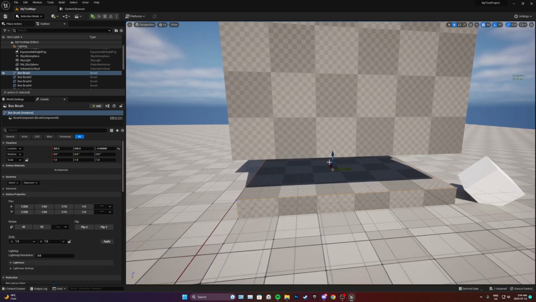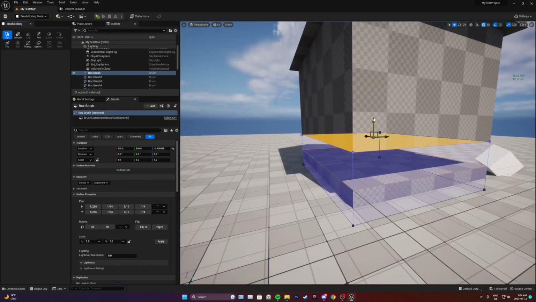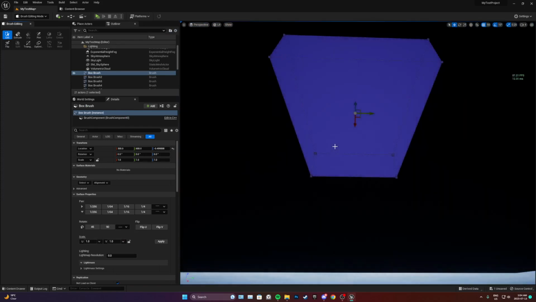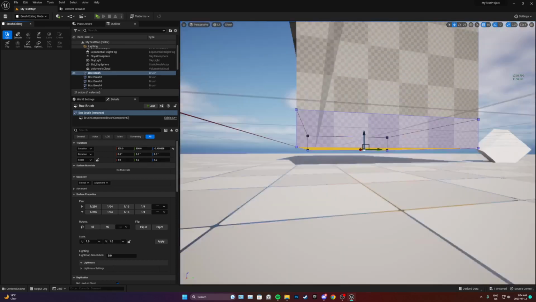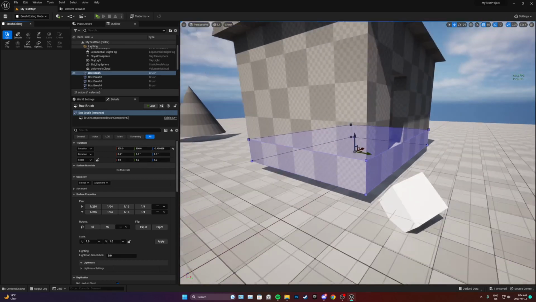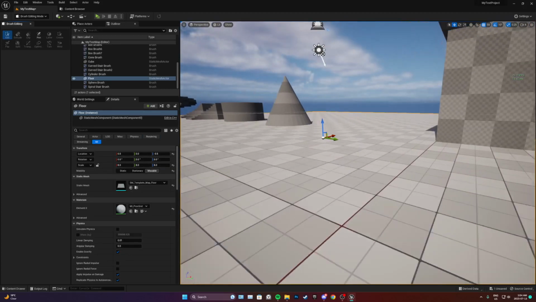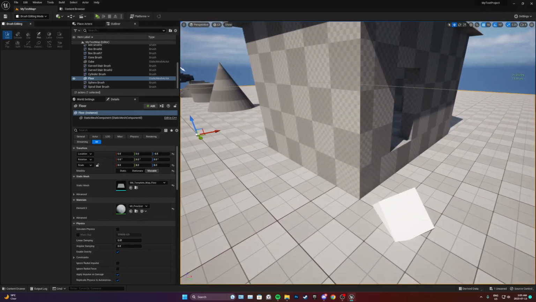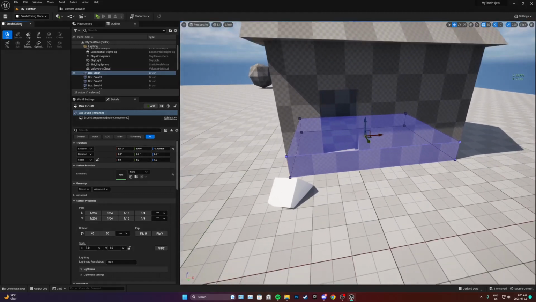So I'm just going to press Shift 4 to enter brush editing mode. And I'm going to move my box up. Then I'm going to go underneath it, select the bottom face and move it up like that. And then I'm going to select my floor, and I'll move it back up to where it was. Now that our squares are figured out, let's add some stairs.